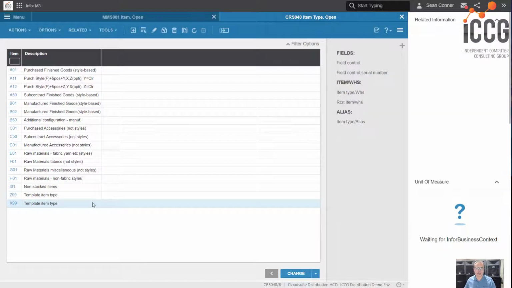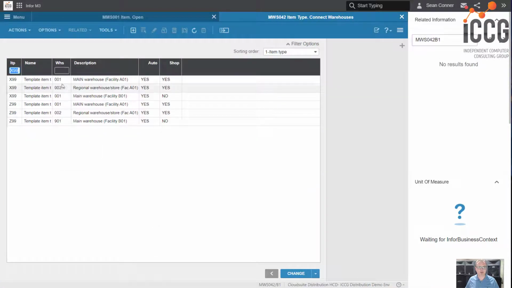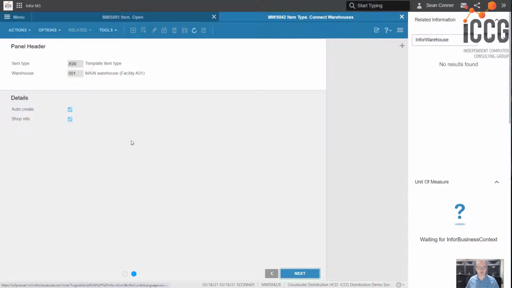Now that I have a template item connected to my item type, I need to connect my item type to all the warehouses that I want. Remember when I did that copy? I copied the Z99 and the X99. It just did that for me automatically. If nothing was there, it's as easy as putting in the item type in the warehouse, hitting create, and then there's a flag for auto create that you need to select.